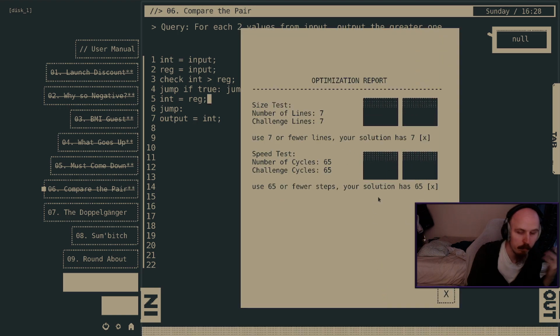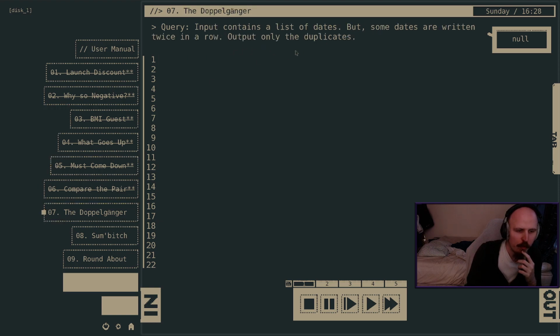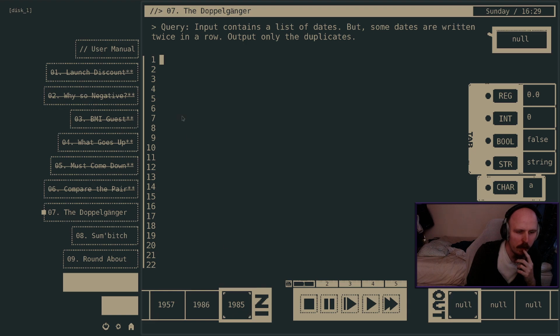Okay. There we go. Okay, that's simple. That makes sense. Instead of doing the convoluted jumps, you just make this value be this value. I assume that's what you have to do. Maybe you don't have to do that here. Okay, so here you do int equals input, reg equals input.